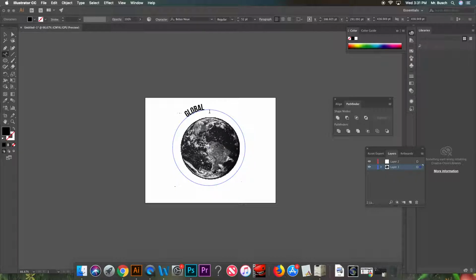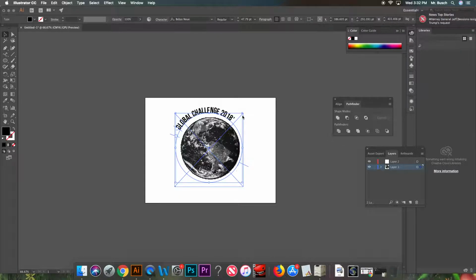Well, I'm going to type in Global Challenge 2018. Okay. Now, if I grab my white arrow tool, there's two little itty bitty lines going right here. And if I'm very careful in selecting the left one, I can click and move this graphic. Didn't move it that time. Let me try to click on the other one. There. So now I've kind of got it exactly where I want it. I'm going to shrink it just to pull it a little bit tighter in.